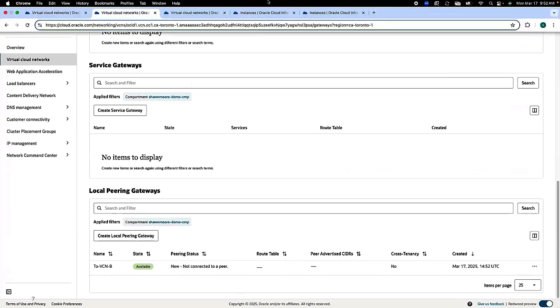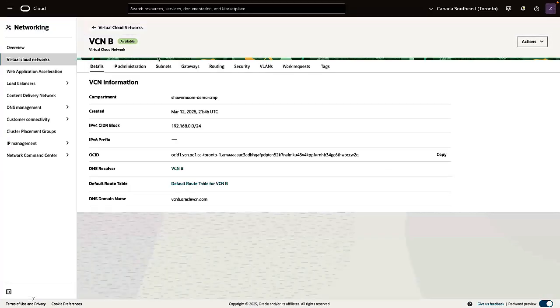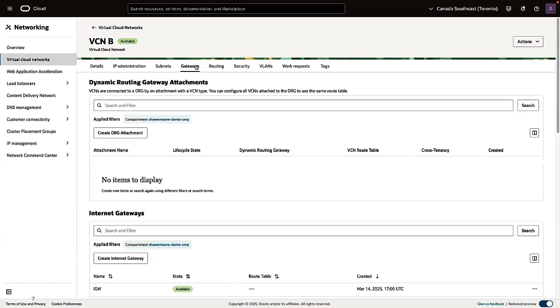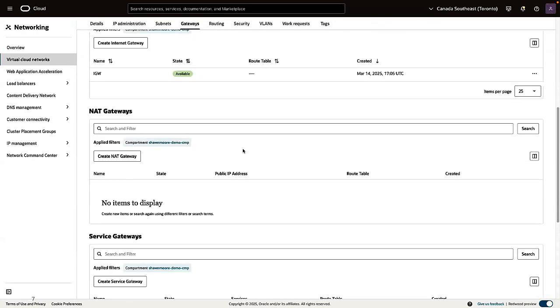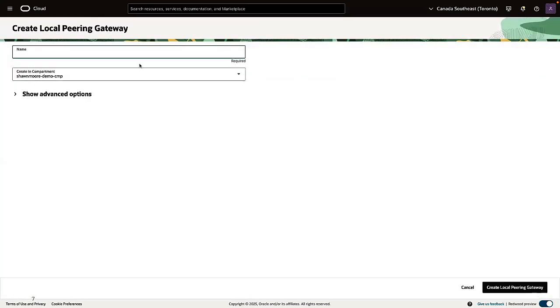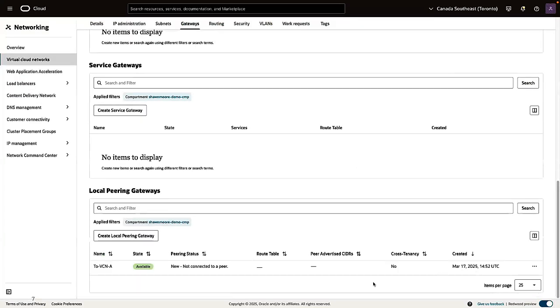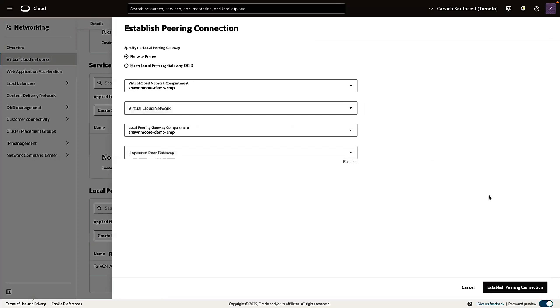From there, I'm going to go over to my other VCN. I'm going to do the same exact process. Go to gateways, head down to local peering gateways. All right, give it a name here. This time I'm going to call it to VCN A, create local peering gateway. So we have our LPGs in each VCN, but now we need to peer them together. So that's an easy process. Put these three dots here, establish peering connection.